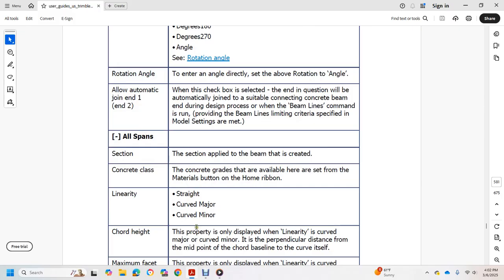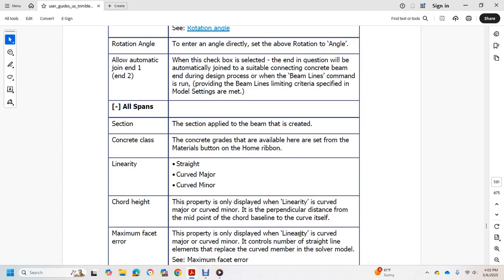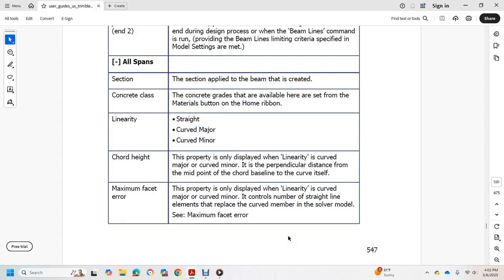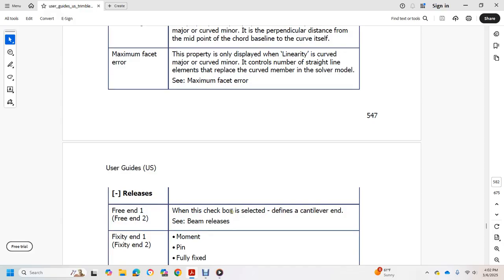Linearity: straight, curve major, curve minor. Chord height properties are only displayed for linear curve of the major or curve minor. The perpendicular distance of the midpoint of the curve chord baseline is the curve itself. Maximum facet error properties only display for linearity curve major and curve minor, controlling the number of straight line elements that replace the curve member in the solver model. See maximum facet error.